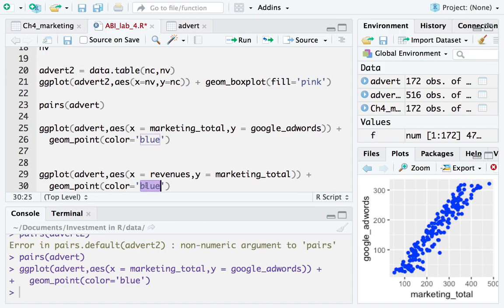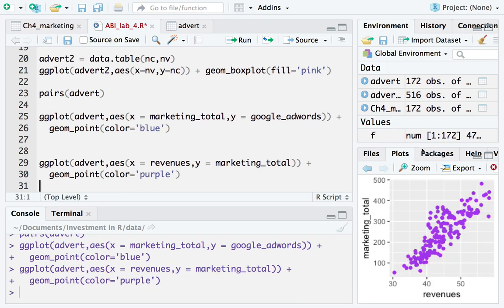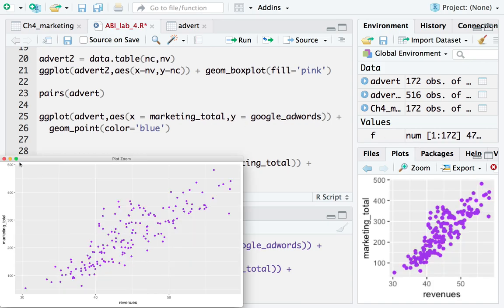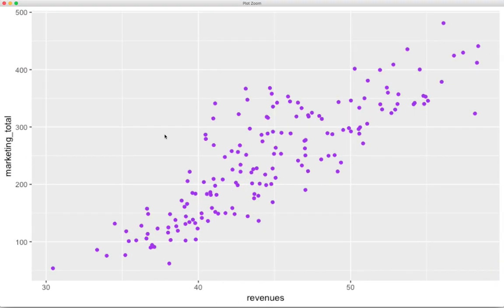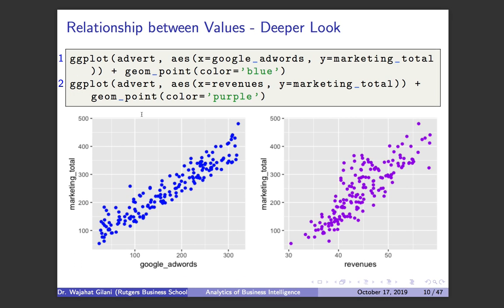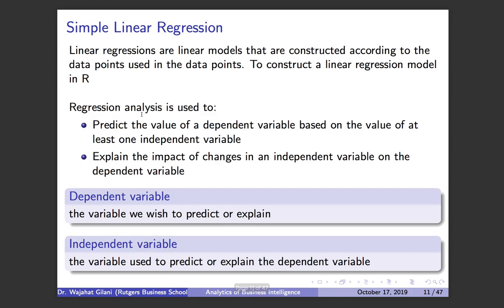And I'm going to make this color purple. All right, see that? Very nice, very nice. All right. Now, let's talk about simple linear regression. All right, take this step by step.